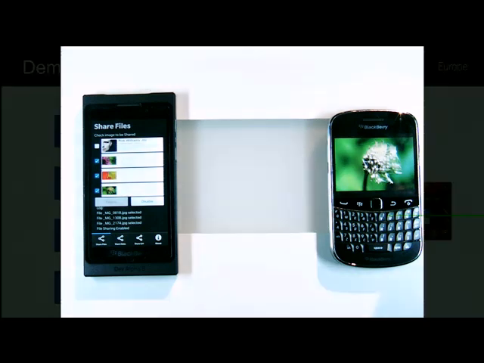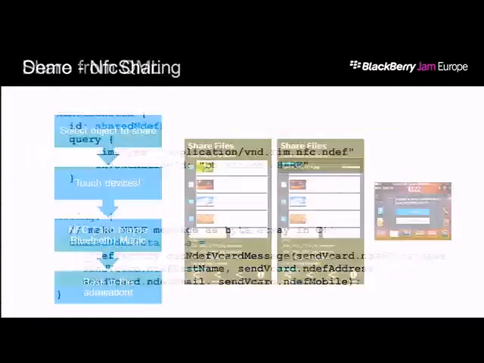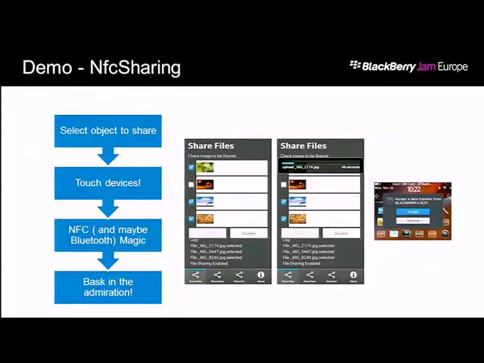Let's switch back. So what we've actually seen there is the sharing of large bulk data files between two NFC-capable devices, where NFC negotiated the Bluetooth connection for you.